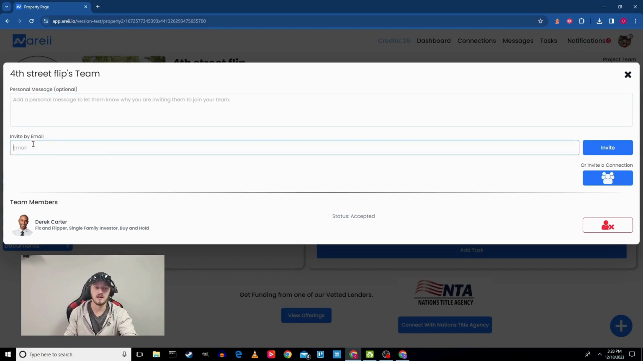do that simply by typing in their email, and whoever it is, it'll send them out an email, so that way they know that you need their help on this property. Maybe this is your contractor, your realtor, or whatever, and you want them to see the stuff, they can do that.